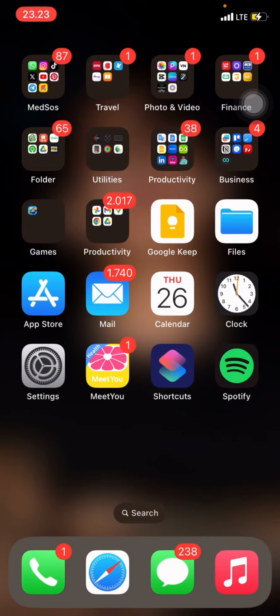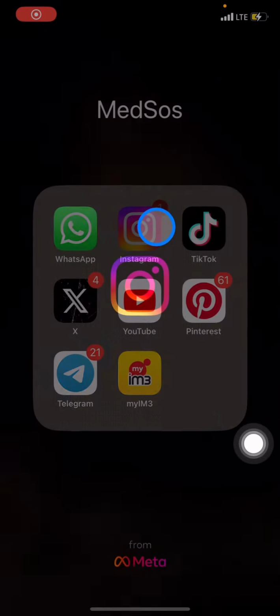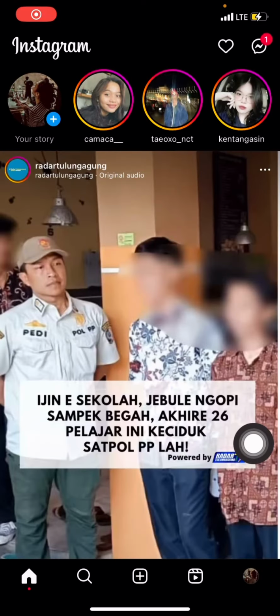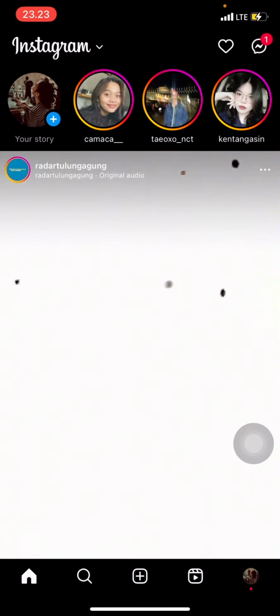application on an iPhone. So the first thing we have to do is go to the Instagram application and hold on until it loads and we arrive at the first page of Instagram. And this is how it looks, you are already on the home page.